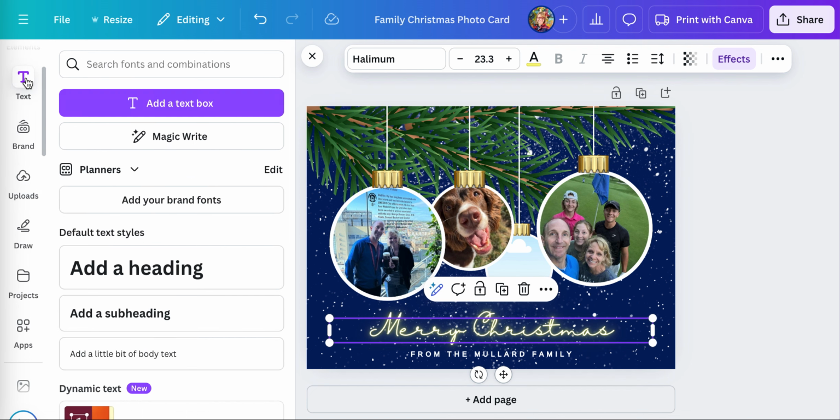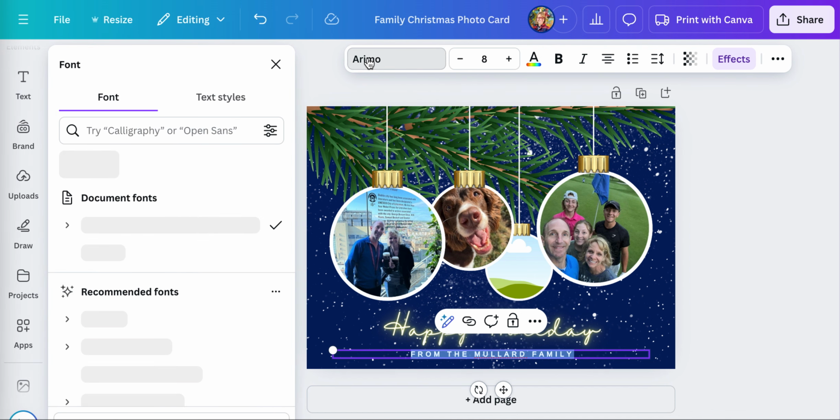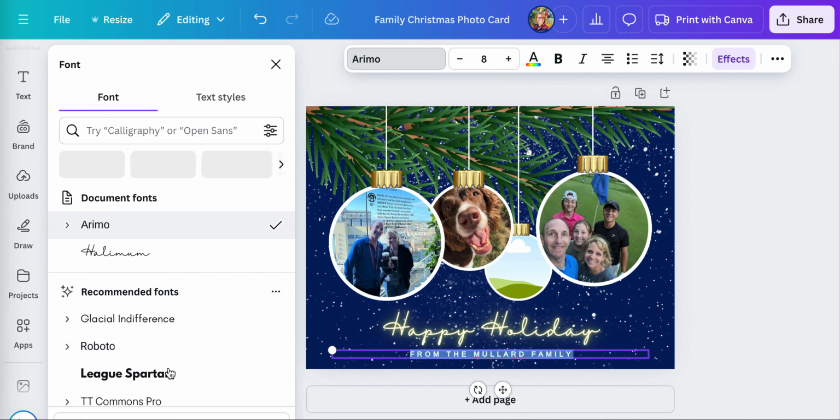Then, if I want to go in and change my font or my text, all I need to do is go up here to the text button on the left, and I click on the text that I want to change. Now I could put happy holidays, whatever I want to change it to. I could keep it at Merry Christmas. Whatever you want to do, you can do that. And then you would come down here and do the same thing for the "from the Mullard family"; whatever your family name is, that's what you would change it to. Now, if you don't like the lettering, you can come up here and you can change the lettering.